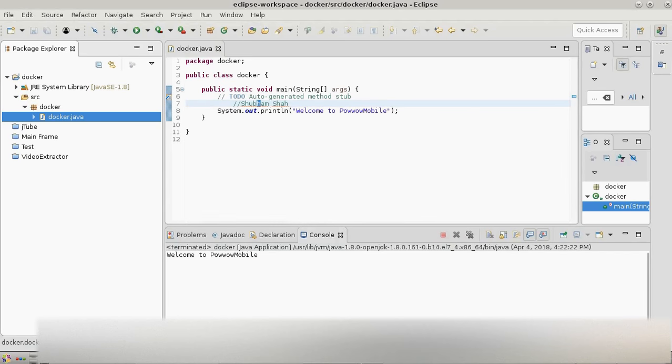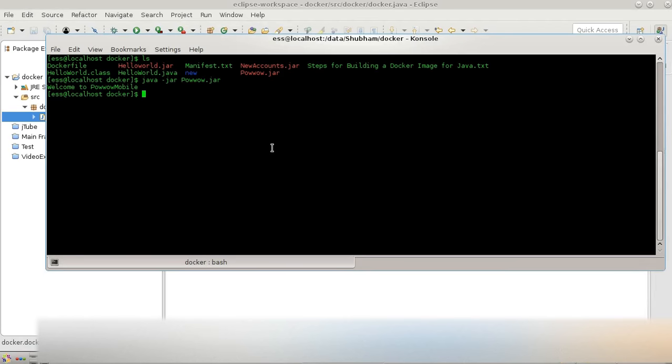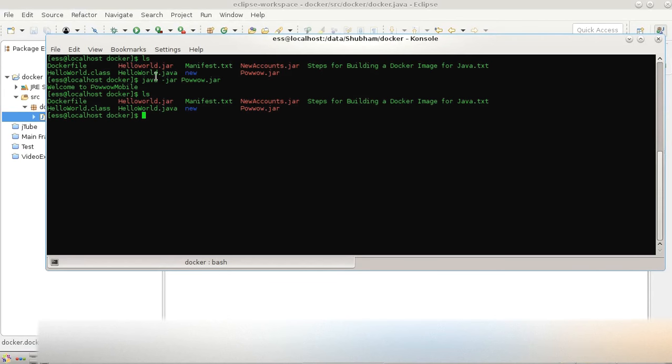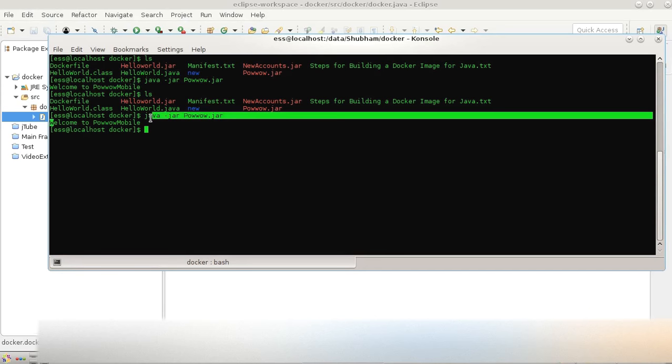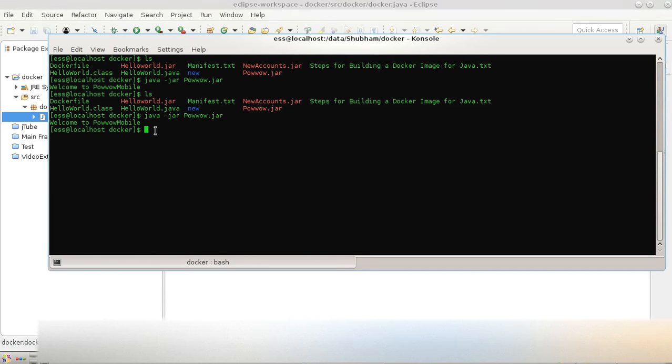In order to confirm the jar file is running, java -jar. As you can see, it successfully runs the jar file without any error. Now comes the step of building the Docker image. Firstly, we need to edit the Dockerfile in order to build the Docker image.